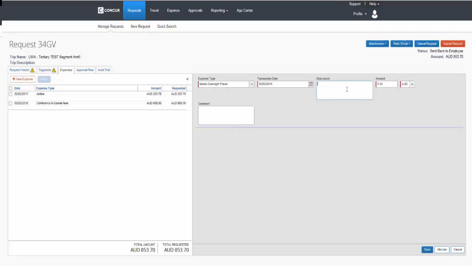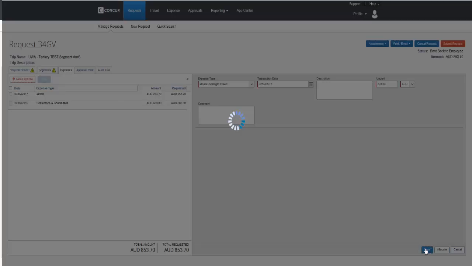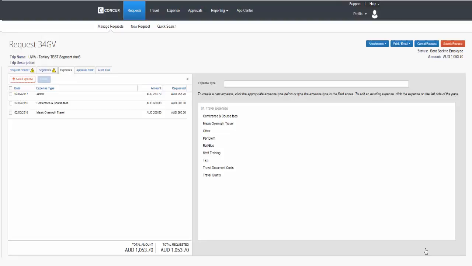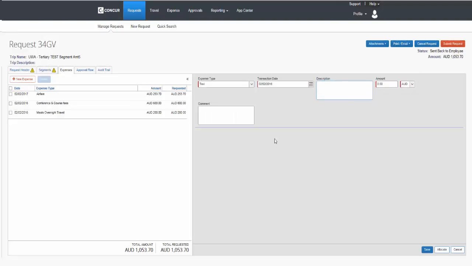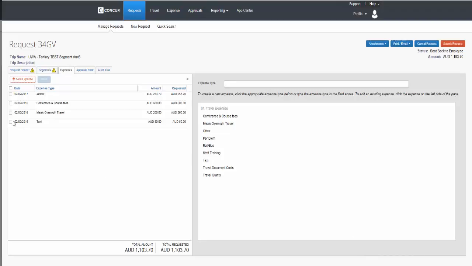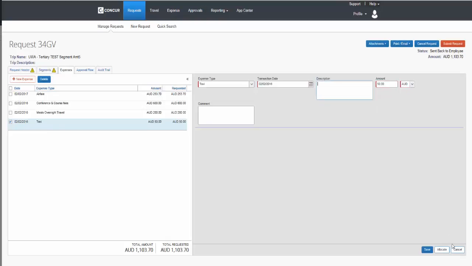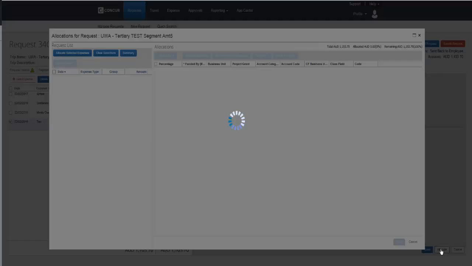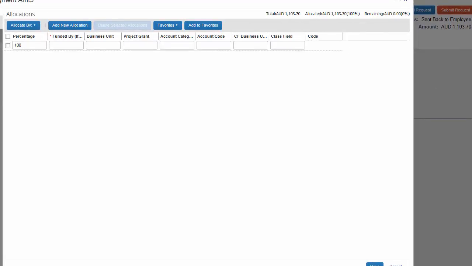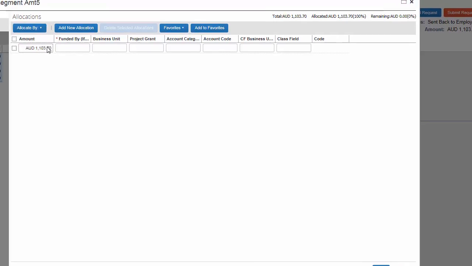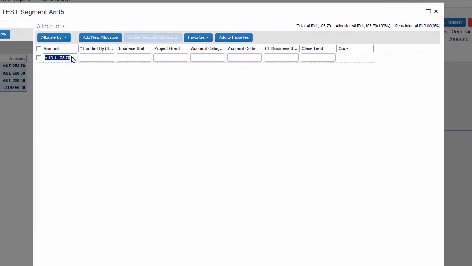So from the expense tab, you are required to allocate the expenses, and you also need to add any expenses that relate to this trip. So here we are adding expenses. So if you add an expense and save it, and then you allocate at the end. So you then click on the expense. Once you've added the expenses, click on the expense you wish to allocate, and then complete the allocation screen.